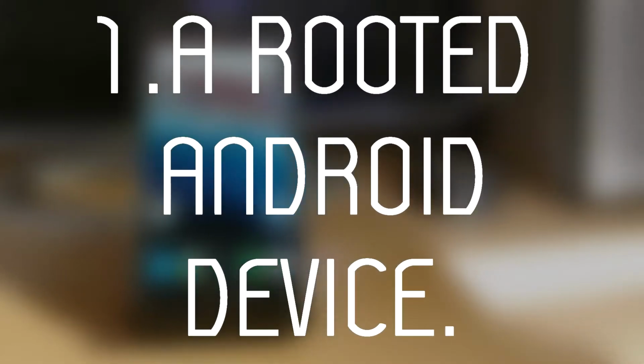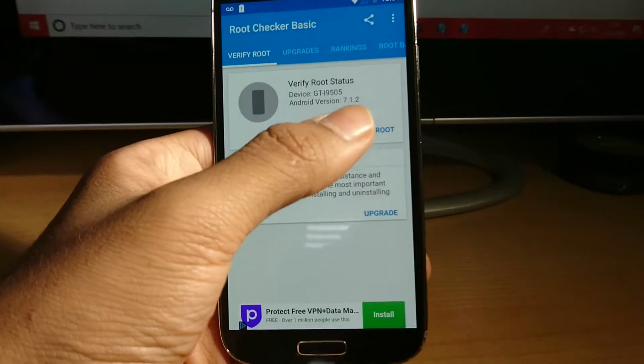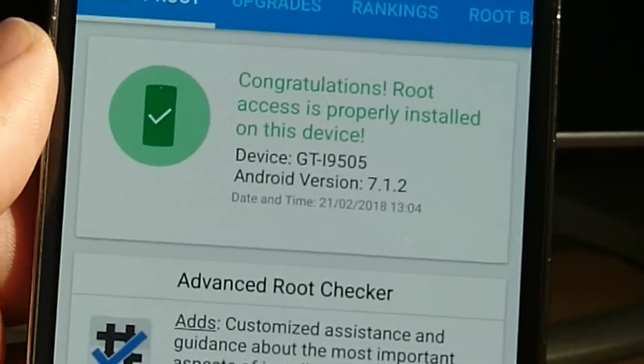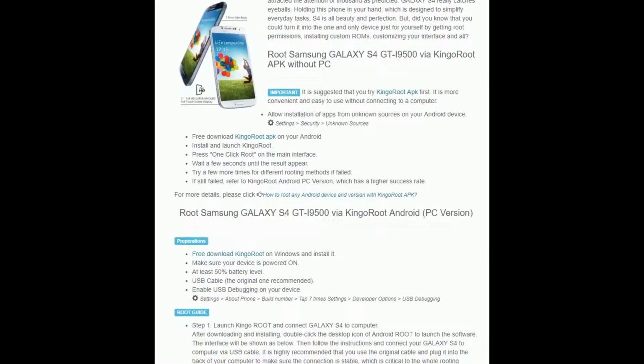Before you start, here's some things that you'll need. Number 1, a rooted Android device. Now there's a variety of methods that you can do this with. You just have to Google how to root and then your device's model. I used Kingo Root and it worked well, so I put a link in the description.